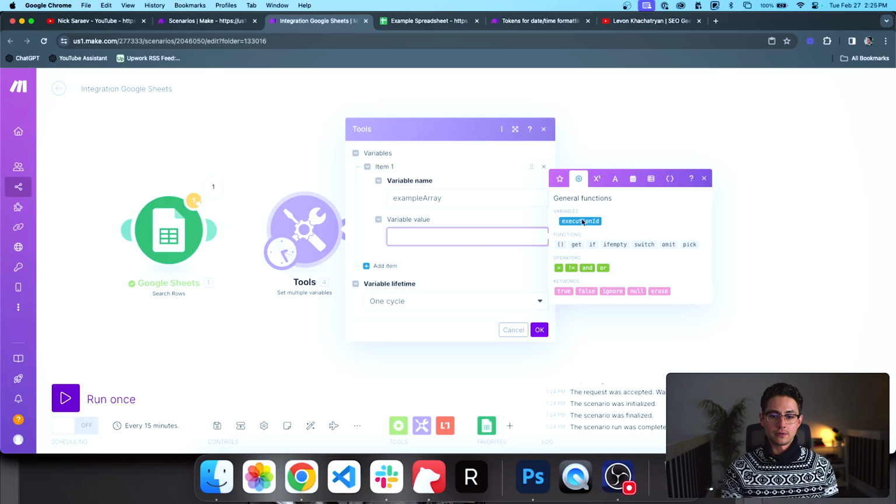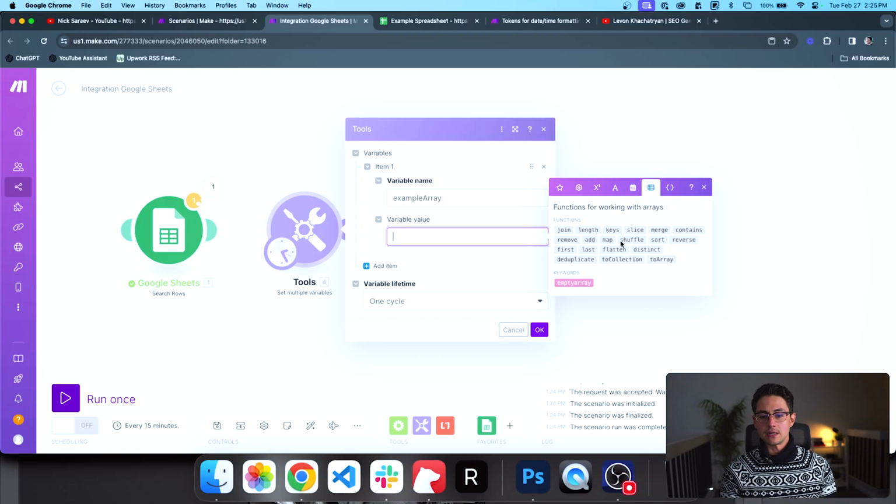So what I'm going to do, this is just a quick and dirty way to make an array. You can use a bunch of different functions to make arrays. All you do is you go over here to the array tab.